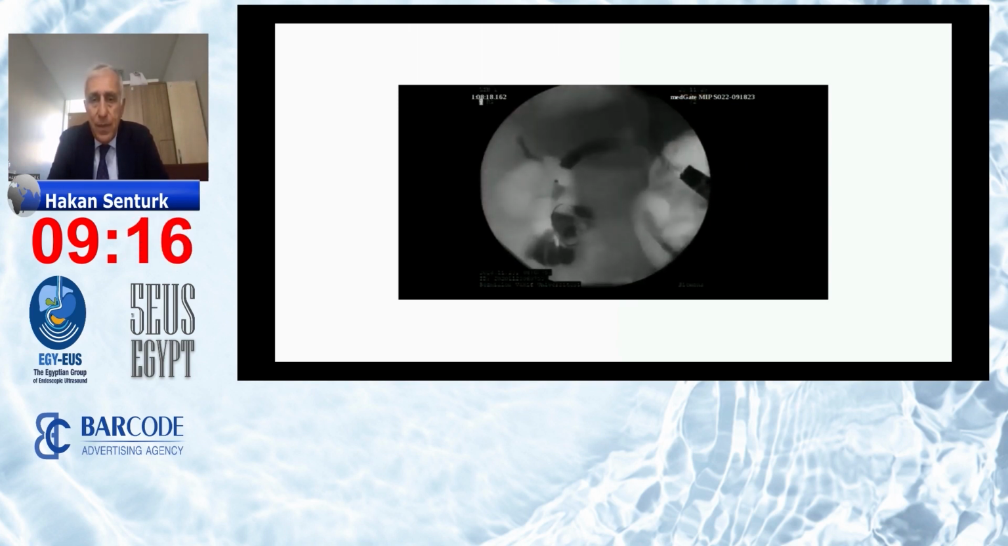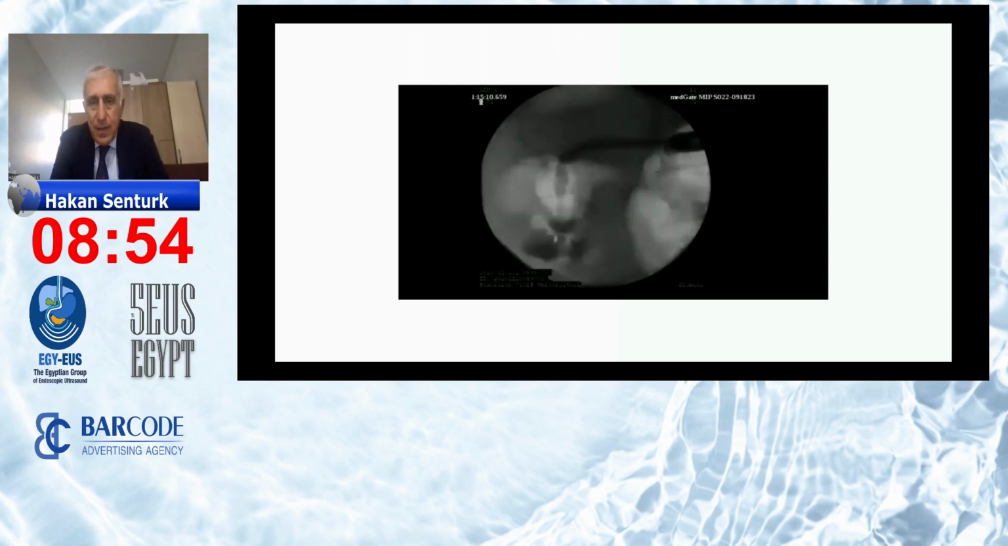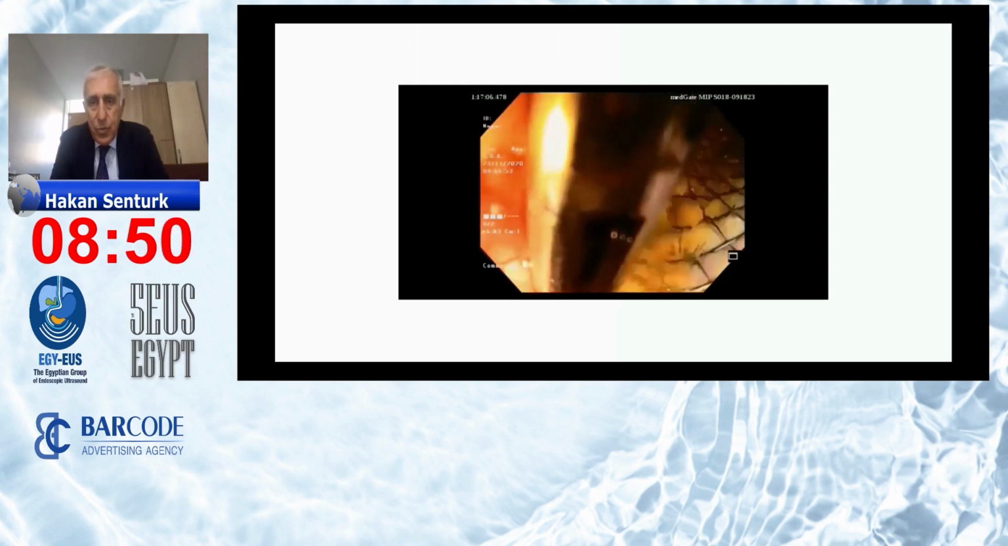So then we insert a balloon, an ERCP balloon, and we expel the disintegrated parts into the jejunum. So in ERCP, we retrieve here, we expel the disintegrated parts into the jejunum.